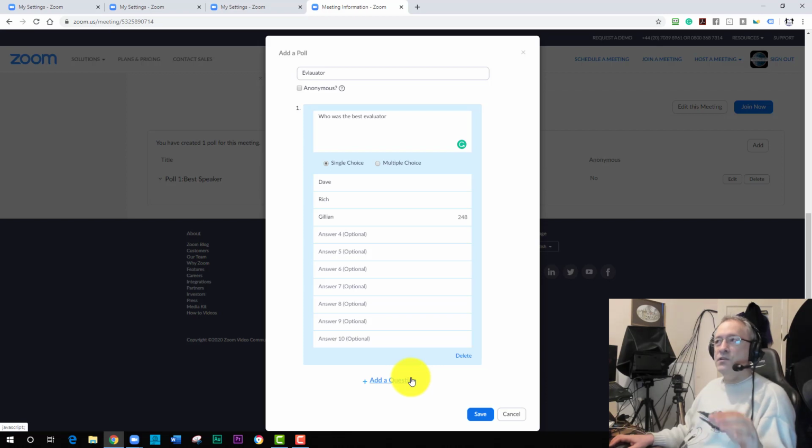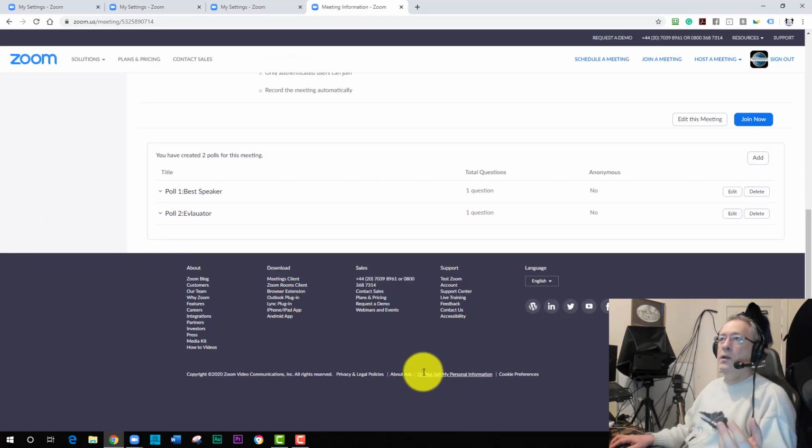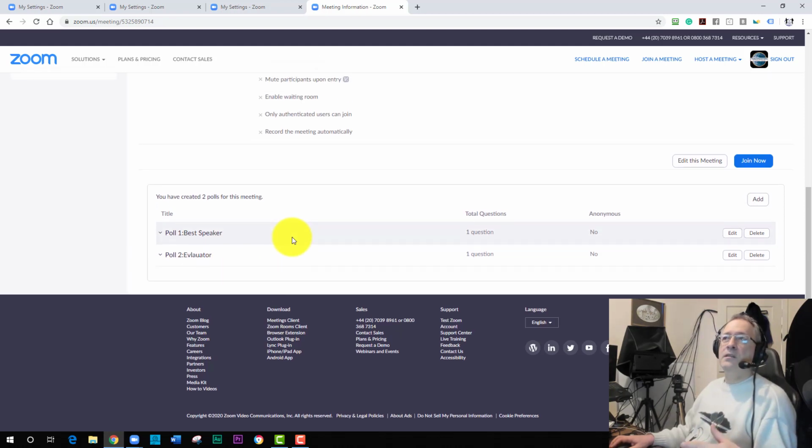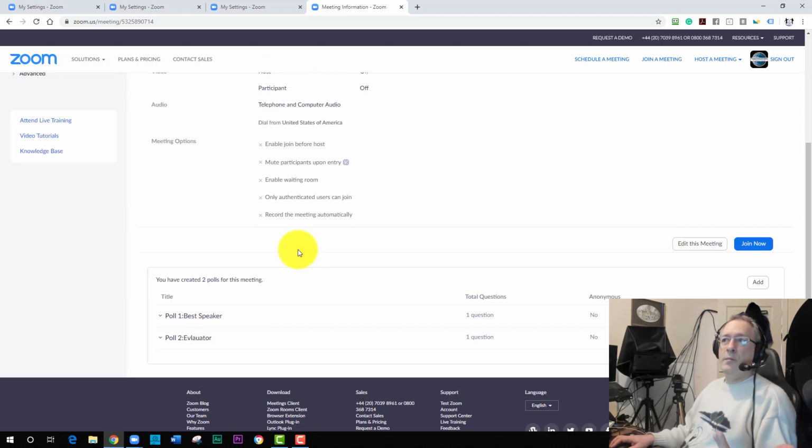Be careful not to have the two sets of questions in the same poll, because otherwise they'll come up at the same time. So we've got two polls, best speaker, best evaluator. We'll have to do the table topics during the meeting because we don't know who's in the table topics until it starts. So my meeting is now ready with the best speaker and best evaluator. So let's start the meeting and get going.